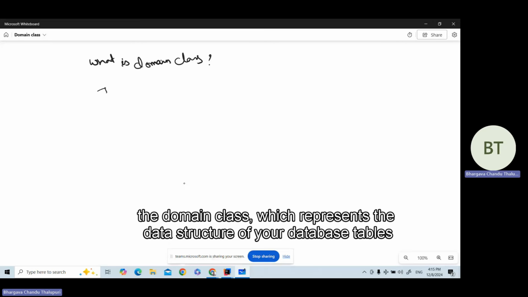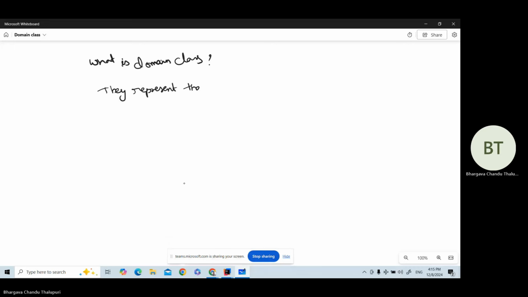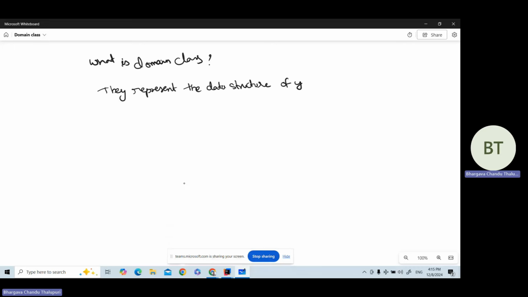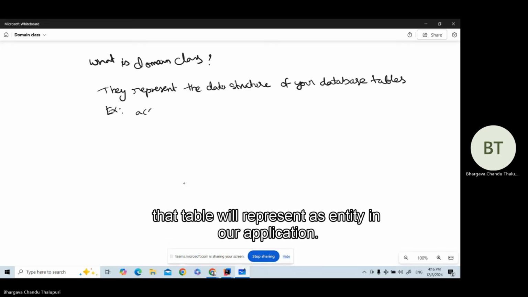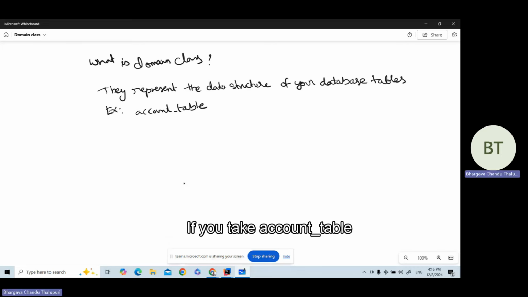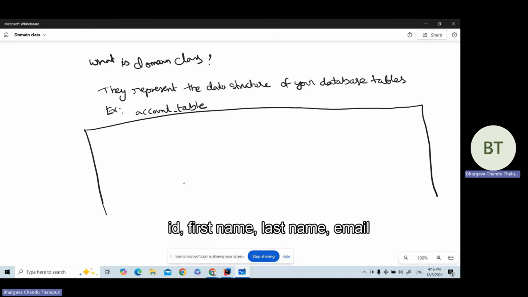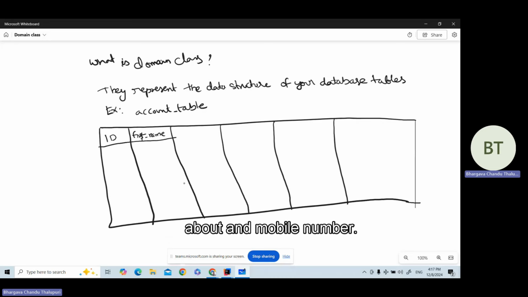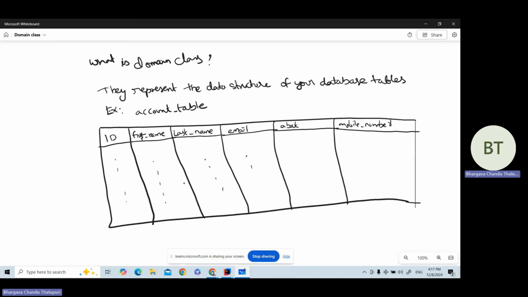The domain class represents the data structure of your database tables and helps mapping between the database and your application. For example, if we have an application and if we have a table, the table will be represented as an entity in our application. If you take account_table, we'll create some fields: ID, first name, last name, email, about, and mobile number. This is the table we are taking as an example.